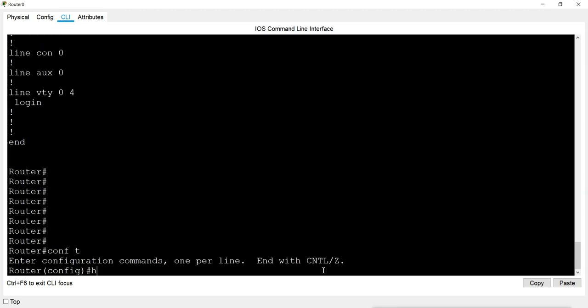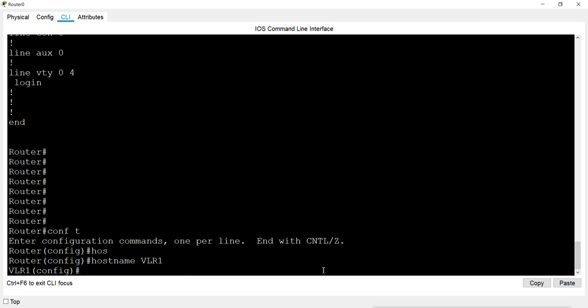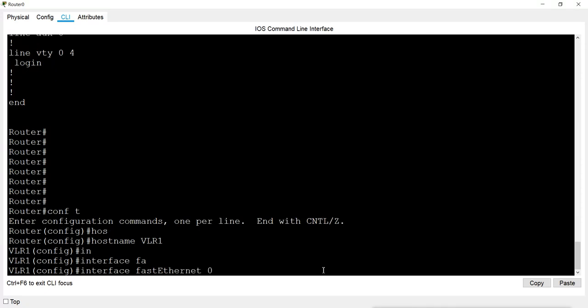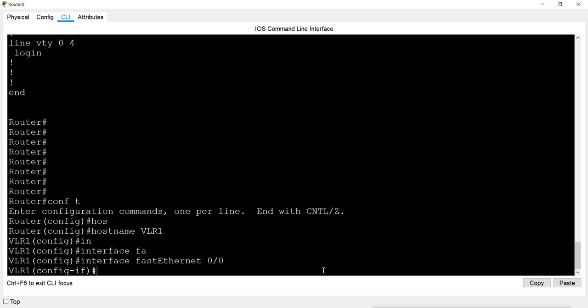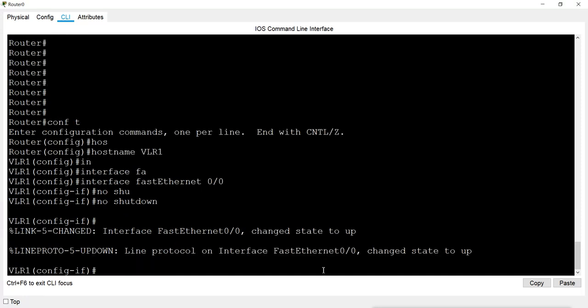Config terminal, hostname. This is my virtual VLAN router, VLAN router 1. Now I will go to the physical interface first. So interface FastEthernet 0/0. This is the physical interface which we are going to use for our VLAN routing. Now first I will just enable the port. That means I'm enabling the port.